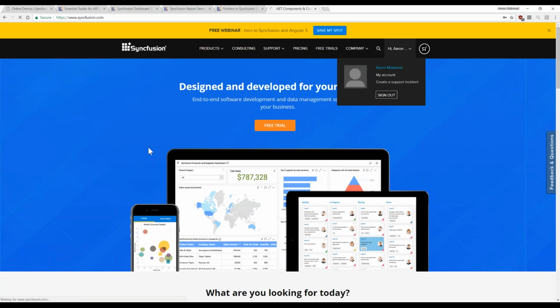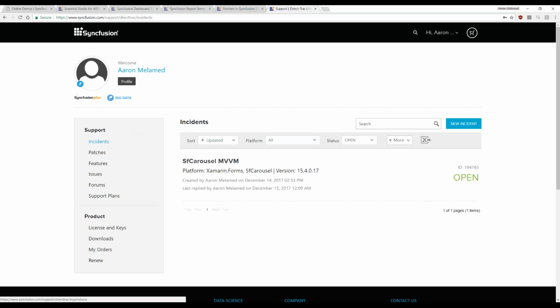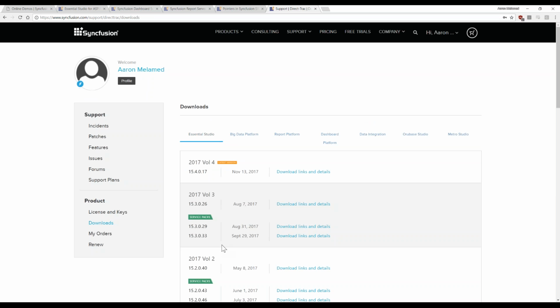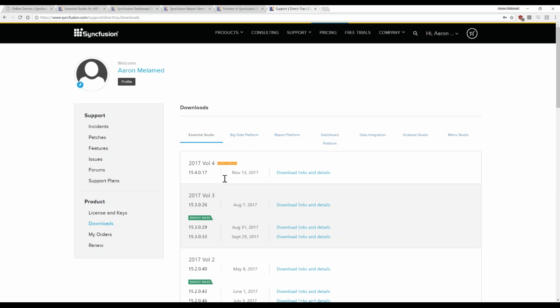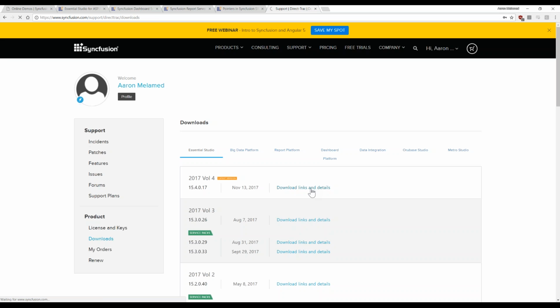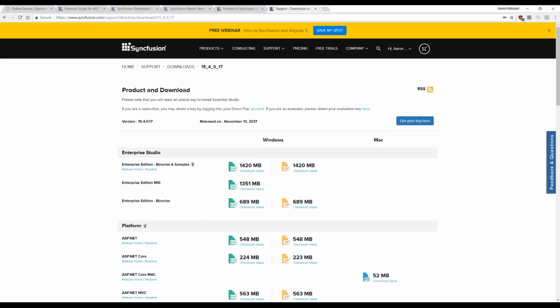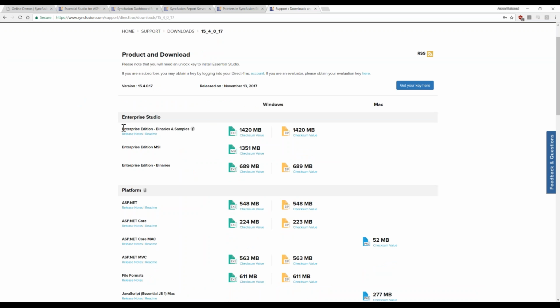Once you have access, you can log into your account and go to the download section. This is also where you would go to create any support tickets if you had any issues. For example, Essential Studio, downloads and links. You can see you have access to all the versions of everything we've ever created going back to 2001. You can download the Enterprise Edition, which gives you everything, and this is available as a free trial. So this gives you all 800 controls, including samples.